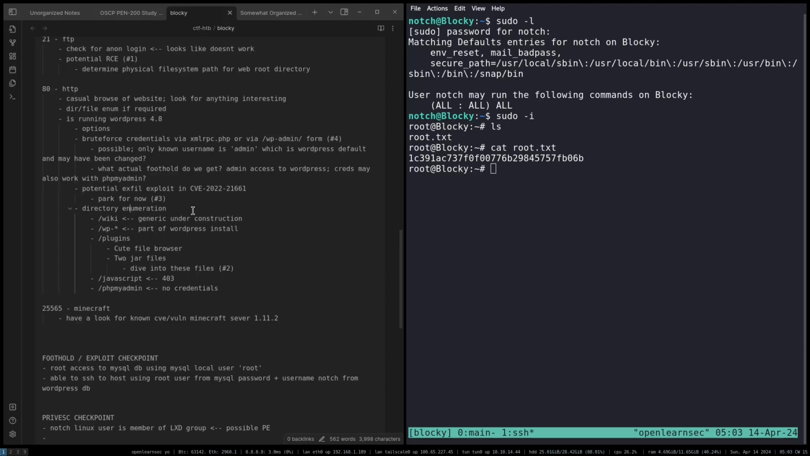There was no RCE in FTP. There was no abuse of this XML-RPC. There was this other random one that we looked at. It was just simply leaky credentials uploaded in here, this /plugins. We didn't use any of the vulnerabilities that might exist in this older version of WordPress. Minecraft we didn't even really look at, the Minecraft server.